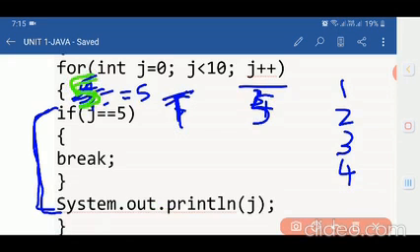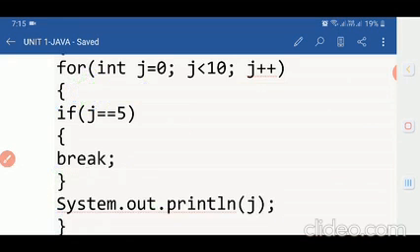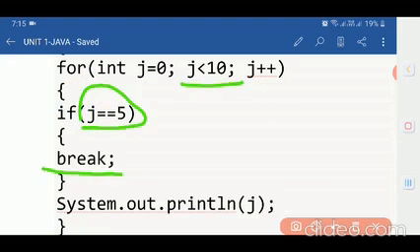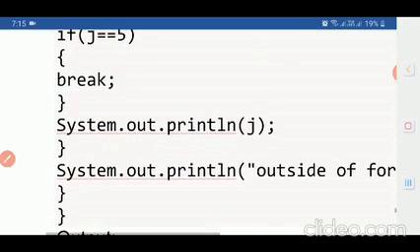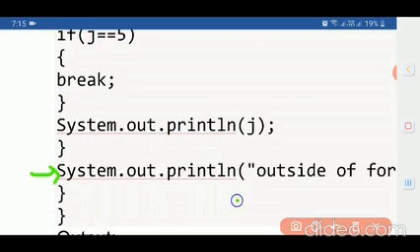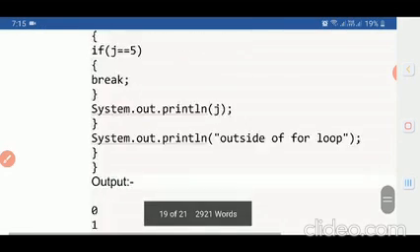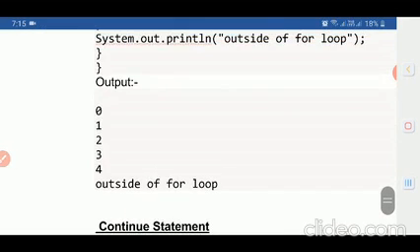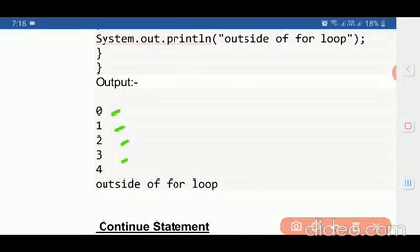Since the condition is true, what it does is break. Instead of continuing the program, actually j has to go up to 10. But since the condition is true and I have told break, it will skip that and come to this part, and it will print outside for loop. See, the output will be like this: up to 4 it will print 0, 1, 2, 3, 4. Then it will print outside for loop and stop. So whenever we see the break, it will break that particular section and come out of it.